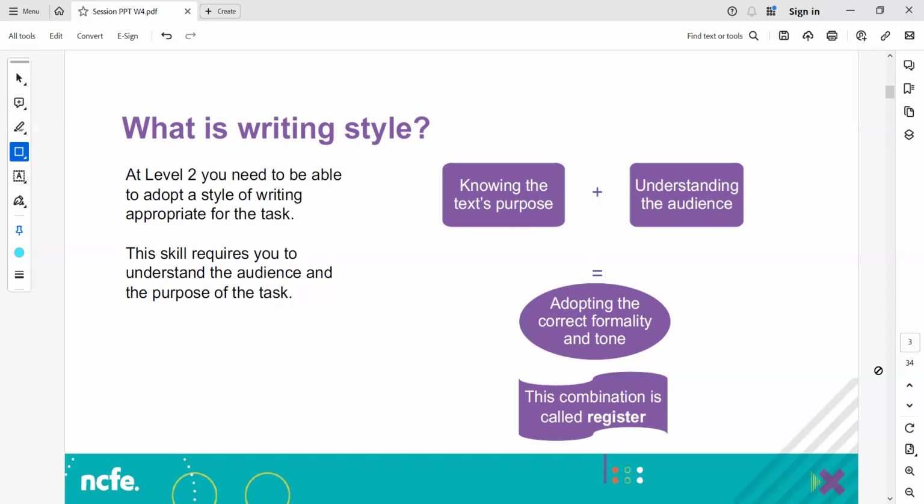And so, as you can see from the visual, if you know the text purpose, and you understand who the audience are, then you can adopt the correct formality and tone. And the combination of formality and tone is called the register. And so these are the things that we will be looking at today.